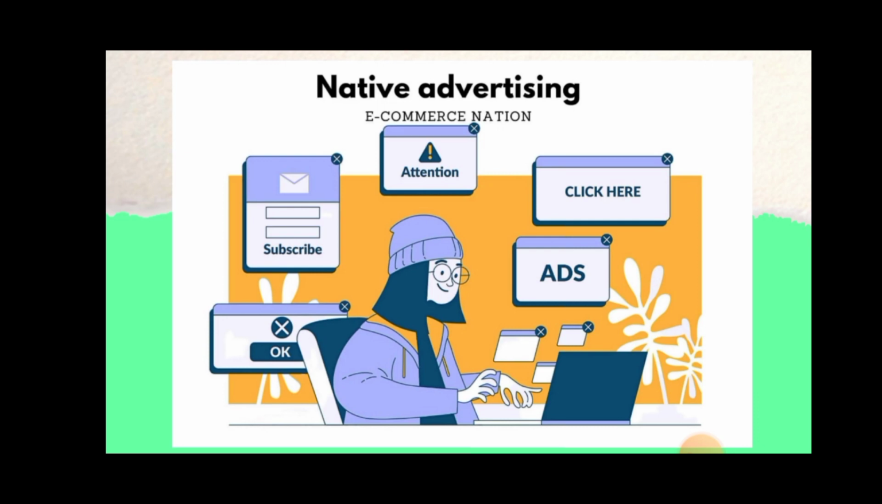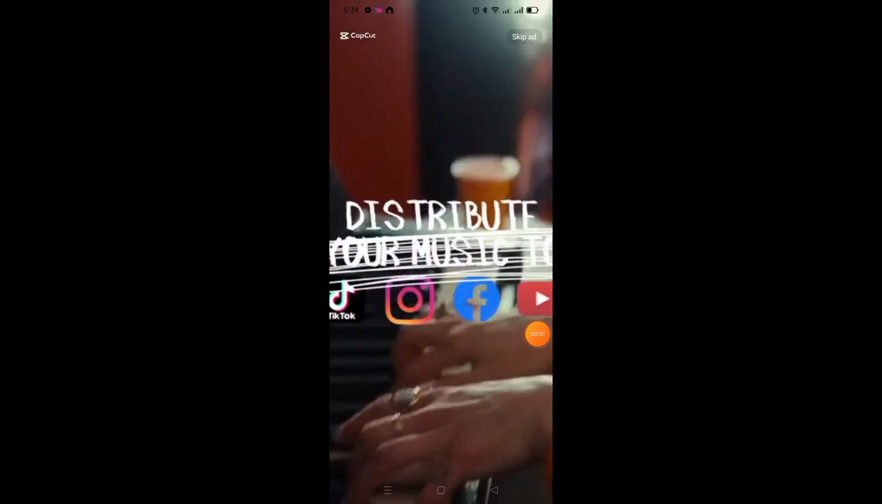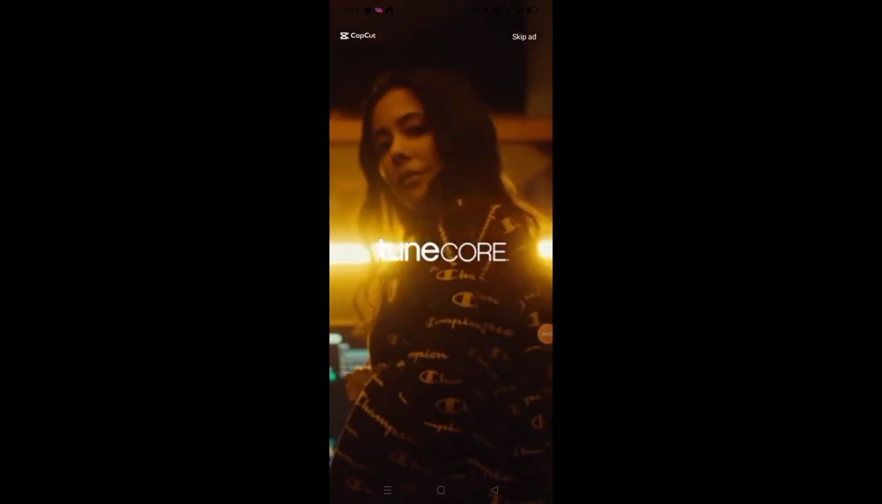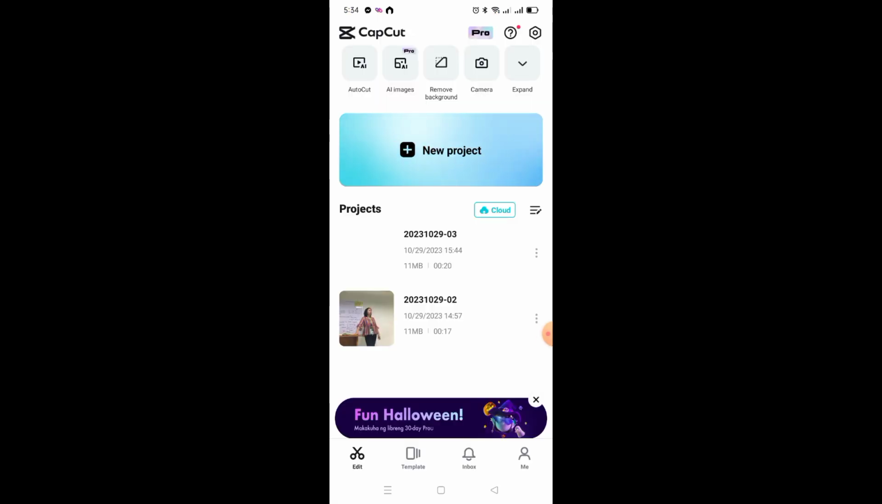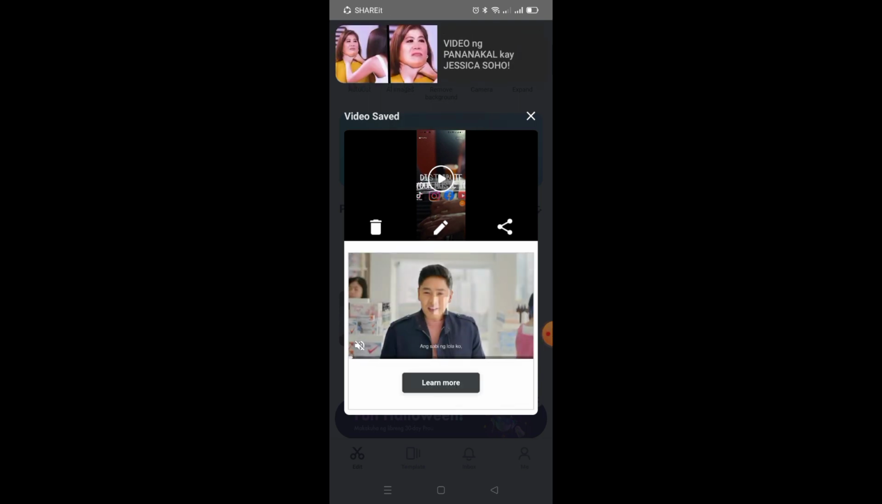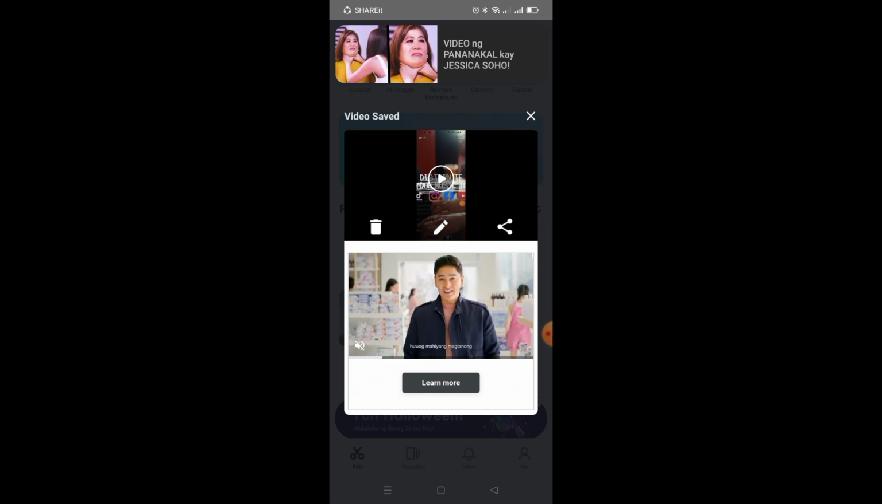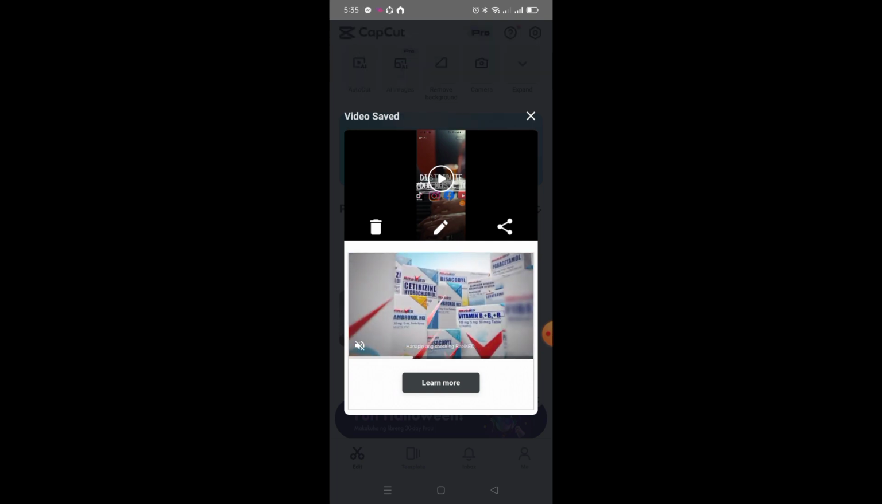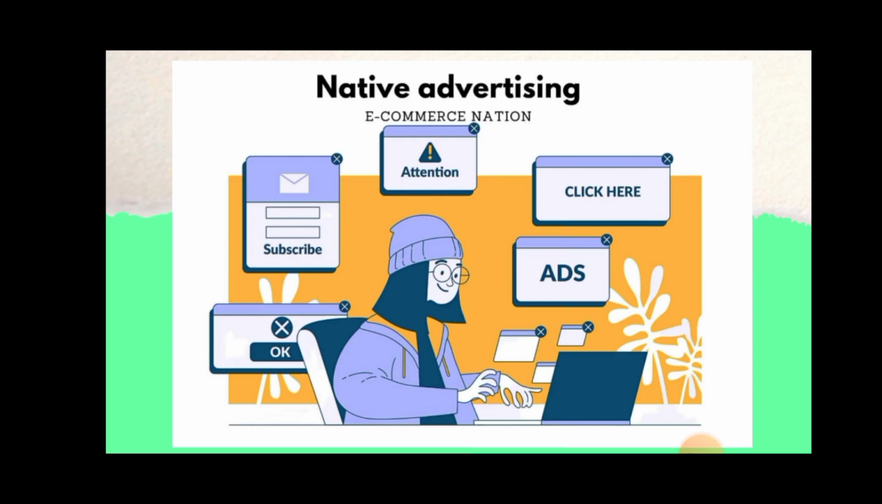So a very good example of this is when you are using an application. When you are using an application, may mag-pop up sa application, example, ads, simple ads. And then when you are also searching for something in Google, may ads na lumalabas sa mga links na kiniklik mo. So those are types of native advertising.